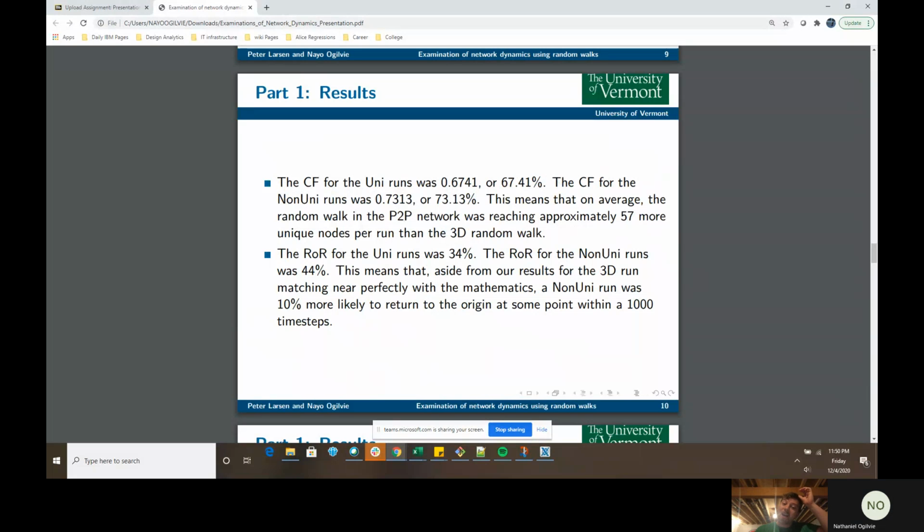The coverage fraction, or CF, for the uni runs was 67.41%. The coverage fraction for the non-uni runs was 73.13%. This means that on average, the random walk in the P2P networks was reaching approximately 57 more unique nodes per run than the 3D random walk. The rate of return for the uni runs was 34%. The rate of return for the non-uni runs was 44%. This means that aside from our results for the 3D run matching near perfectly with the mathematics, a non-uni run was 10% more likely to return to the origin at some point within 1,000 time steps.